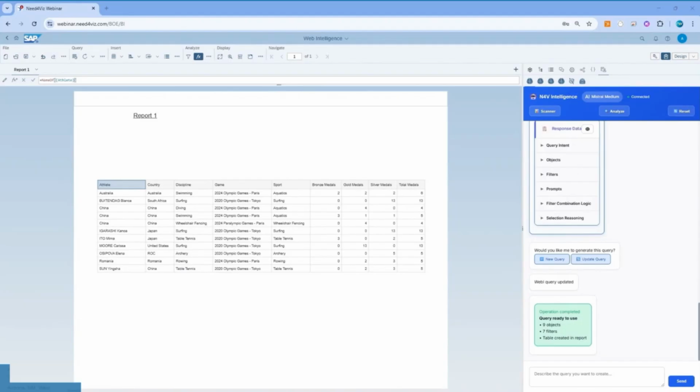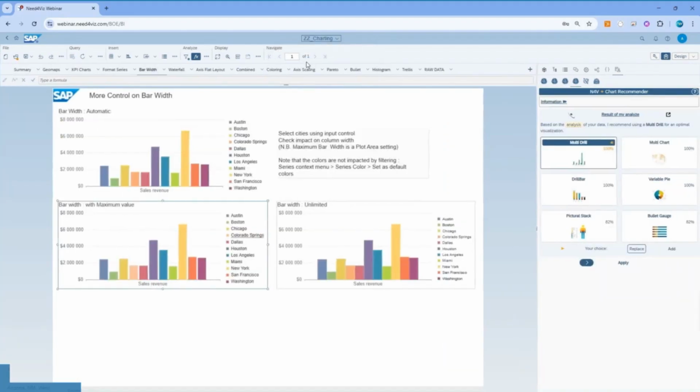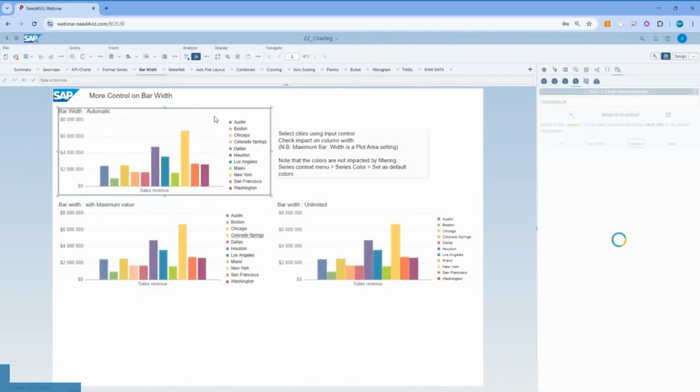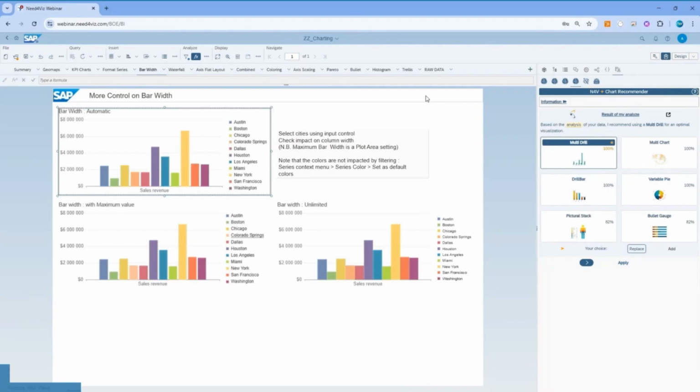So we are going to open a Web Intelligence report, the ZZ charting. So these are documents that SAP provides to illustrate examples, particularly of graphs. Now we will open the chart recommender and demonstrate how to update one Web Intelligence block with a new chart, thanks to the analysis conducted by our AI to suggest the optimal chart.